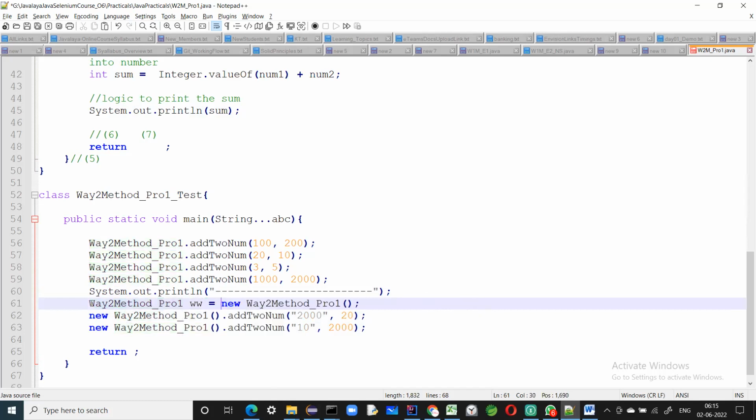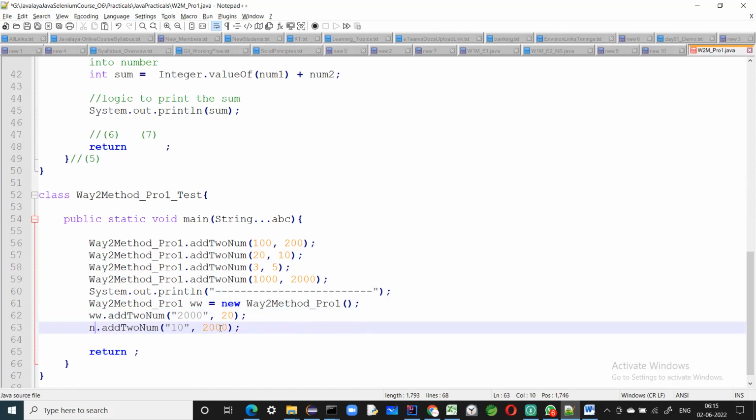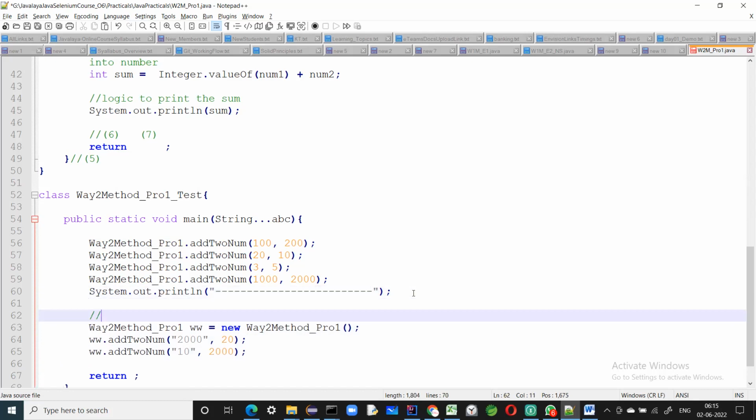Okay, sir. So I'm just creating and storing it. Now how many objects created, guys? Only one. Now I can reuse it. So that's the advantage of storing the object. Yes. If you want, you can write it.